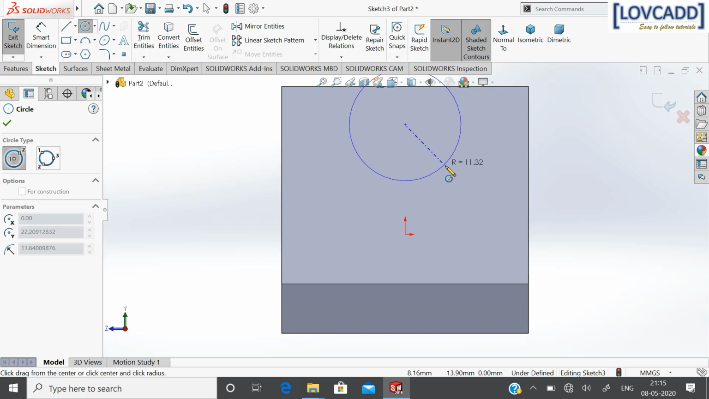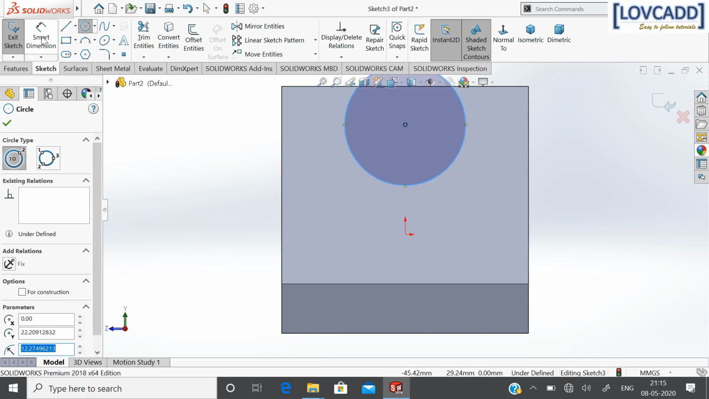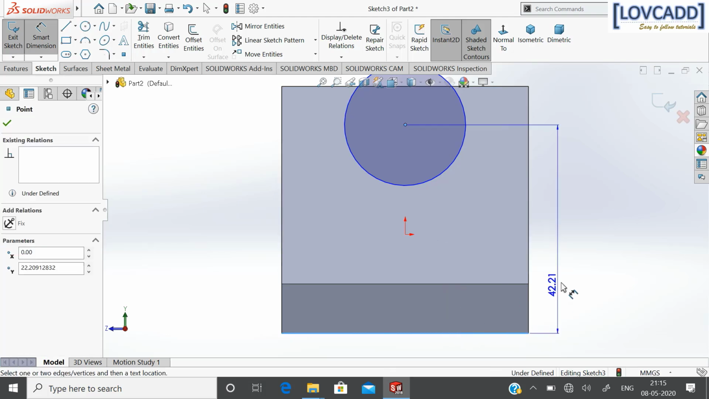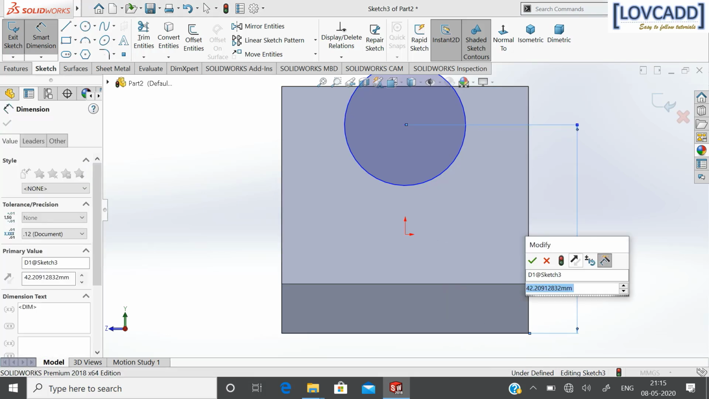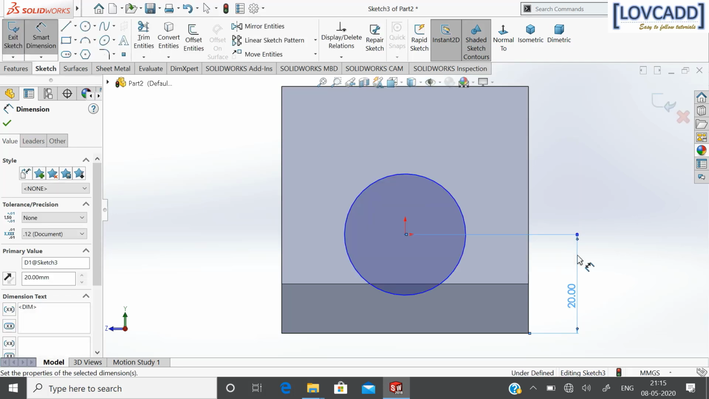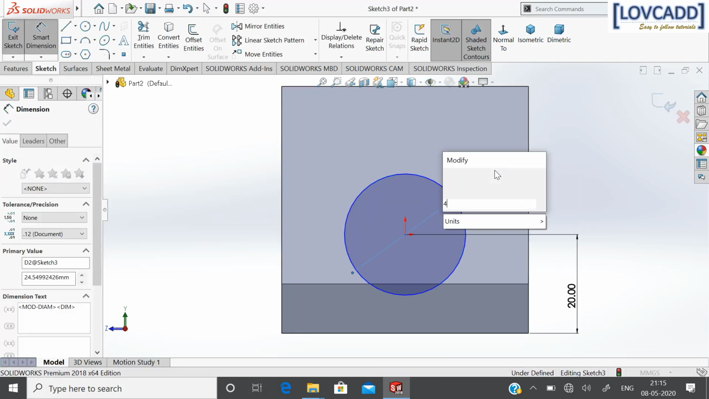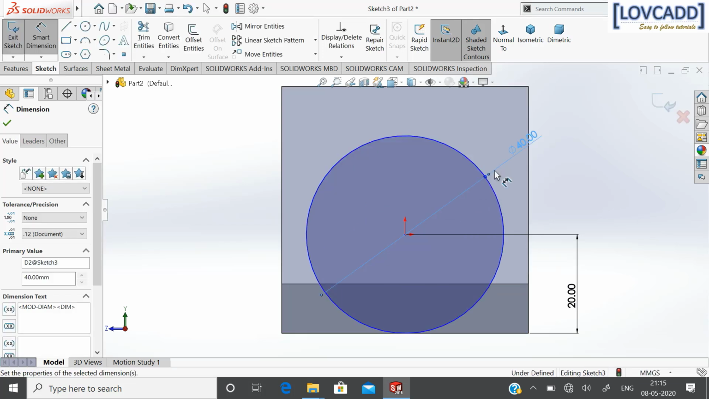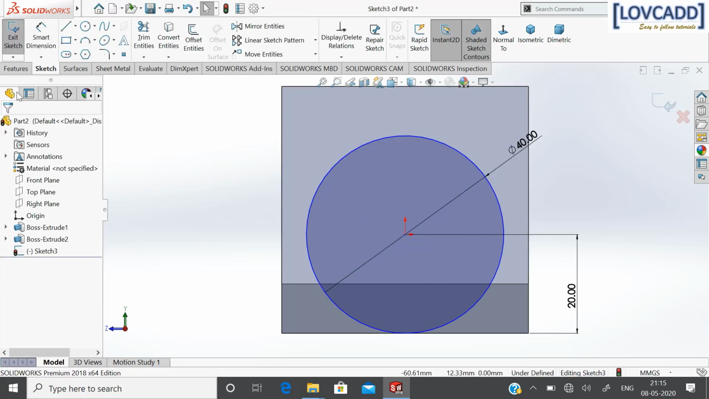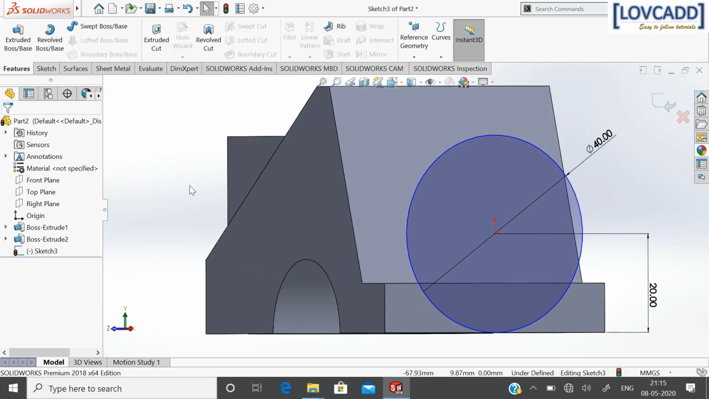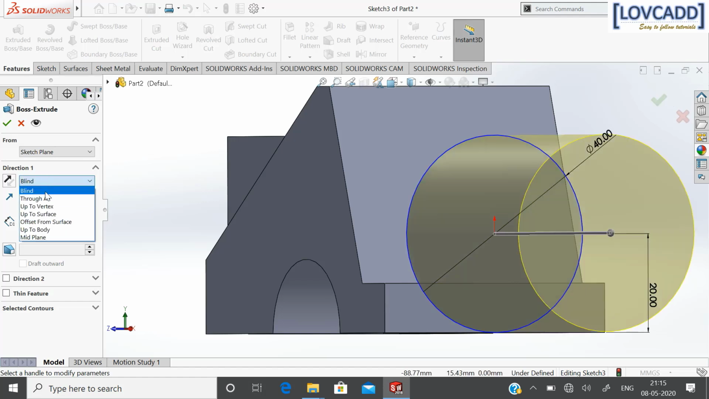distance from the center point. Assign the dimension between the center and this line as 20 mm. Now the diameter is of 40 mm as given in the drawing. Okay, go to features, extrude boss, select up to next.